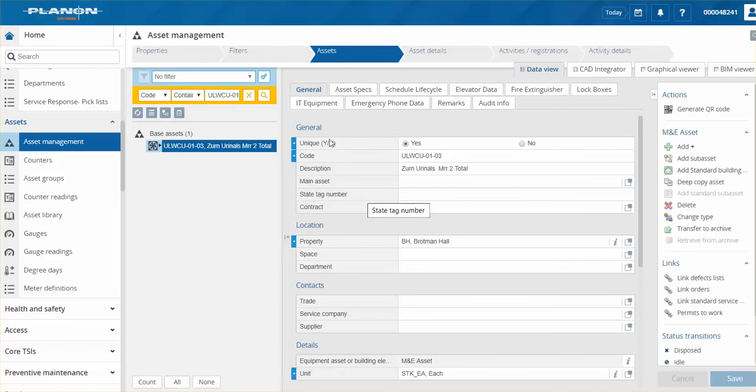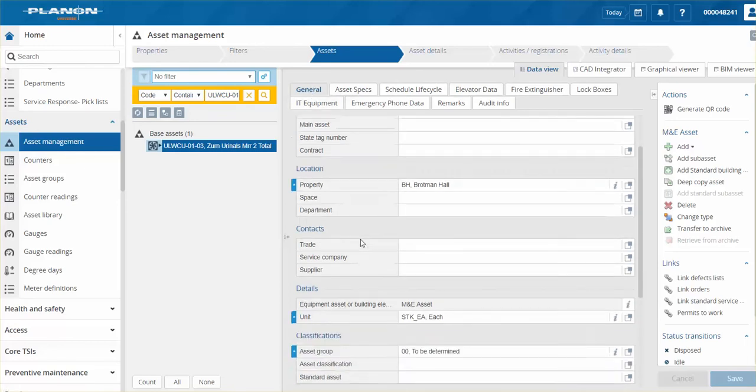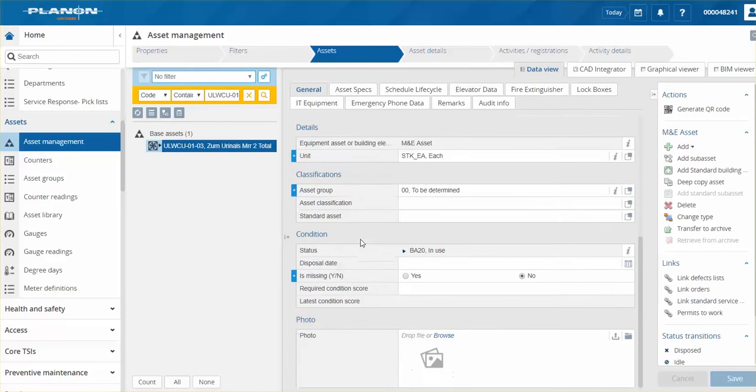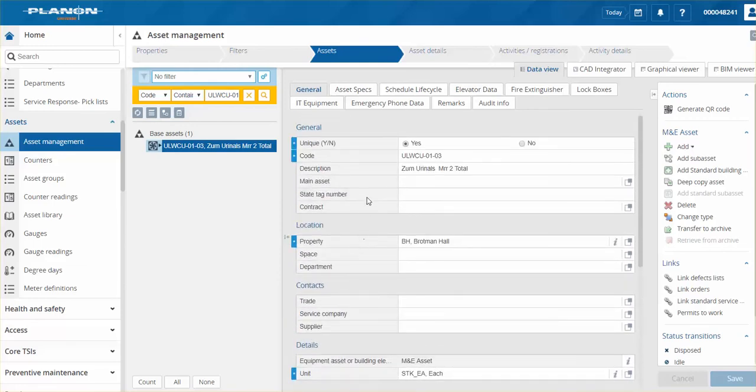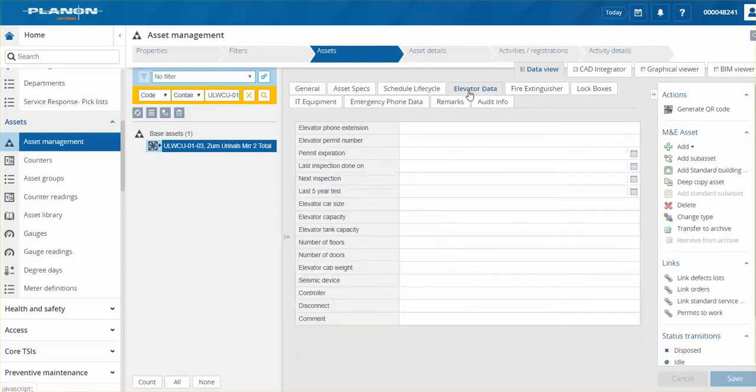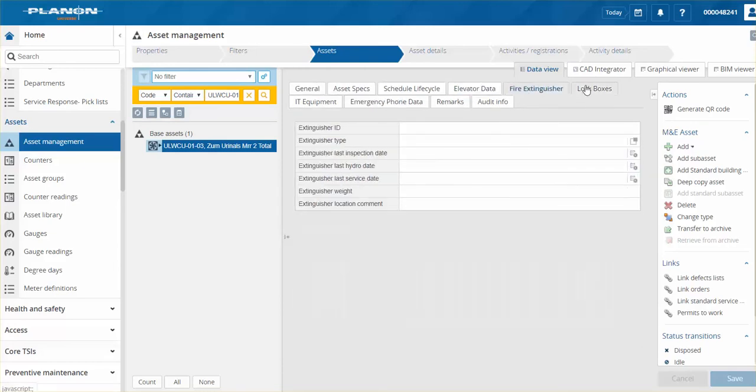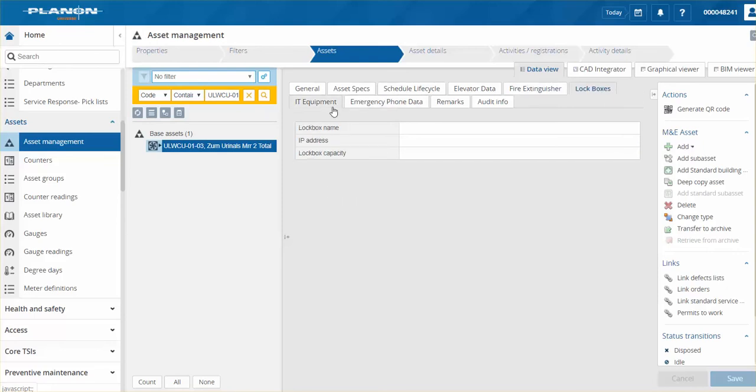So, for example, under general, you have property, trade, and all these other things that you can fill in for a particular asset. If this asset is an elevator, you can fill in the information about the elevator, fire extinguisher, lock boxes, IT equipment, emergency phone data. So all these things can be put in here.